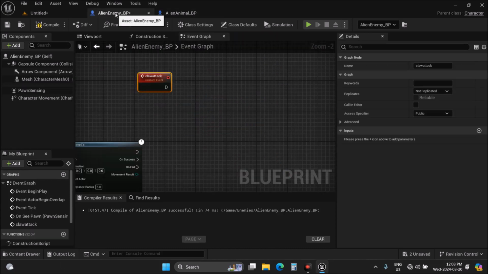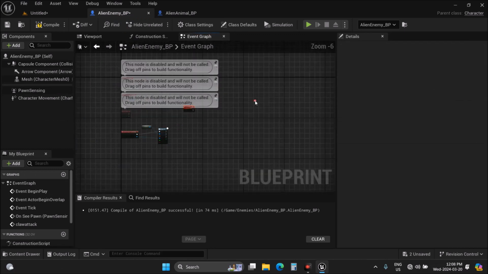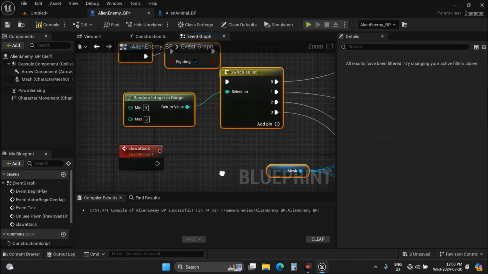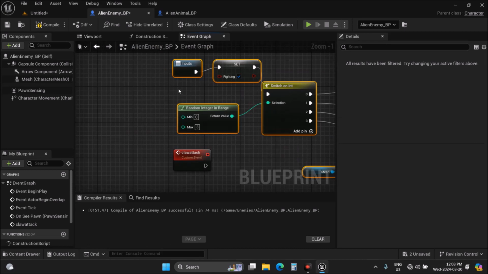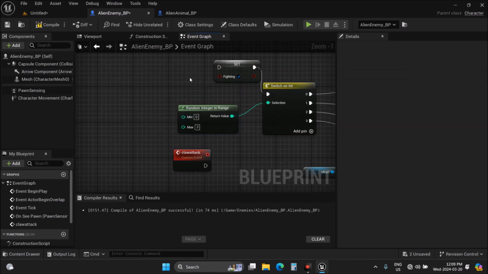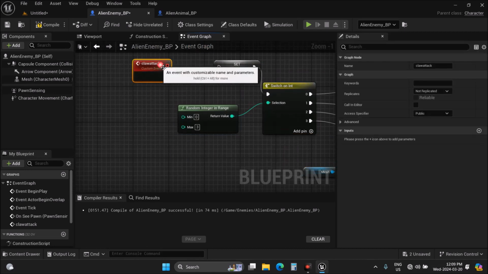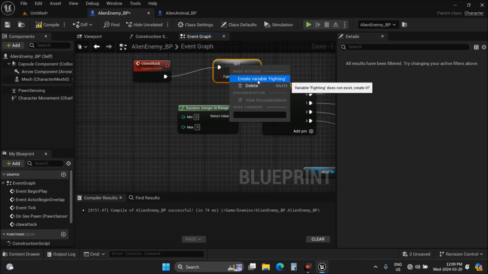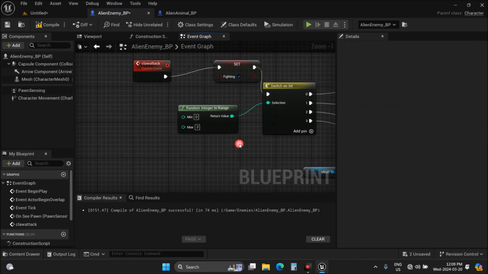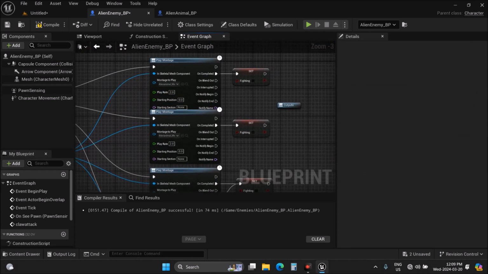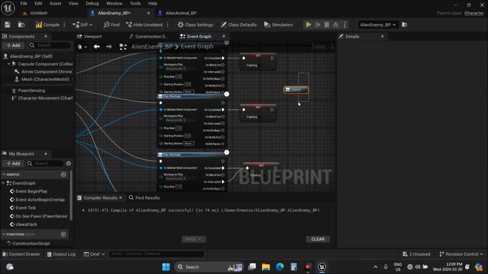Control C, and let's go Control V. And we don't need the input. Let's go for claw attack. Let's hook that up to fighting. Let's right click and create a variable for fighting because he's going to need that because when he stops fighting, he'll stop swinging at you.